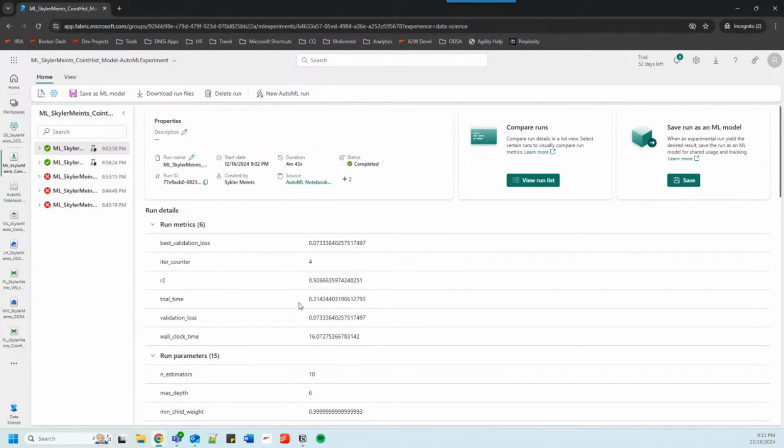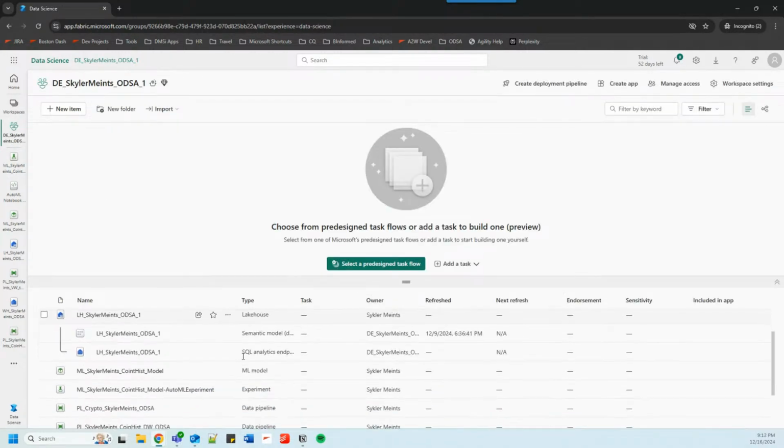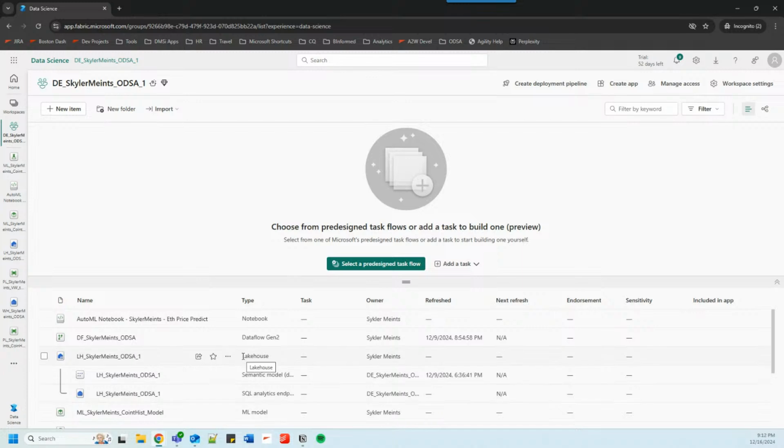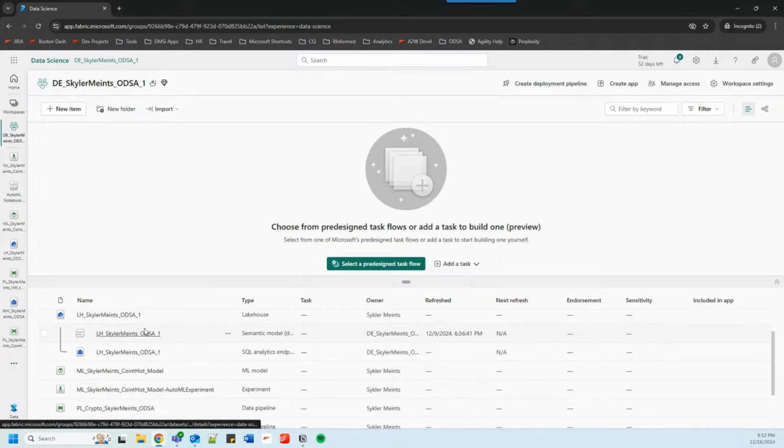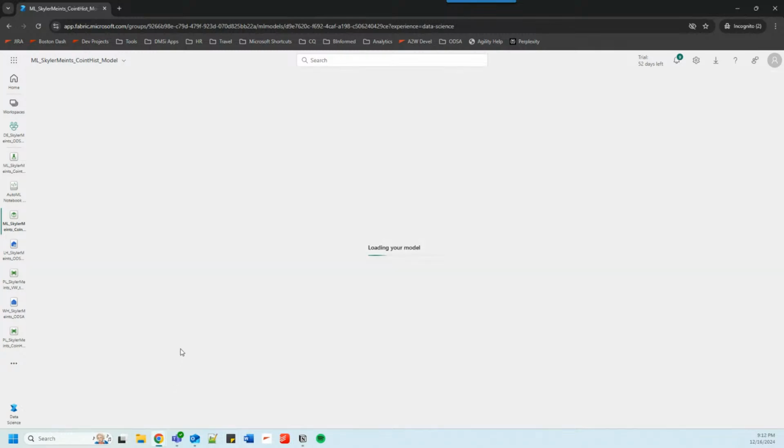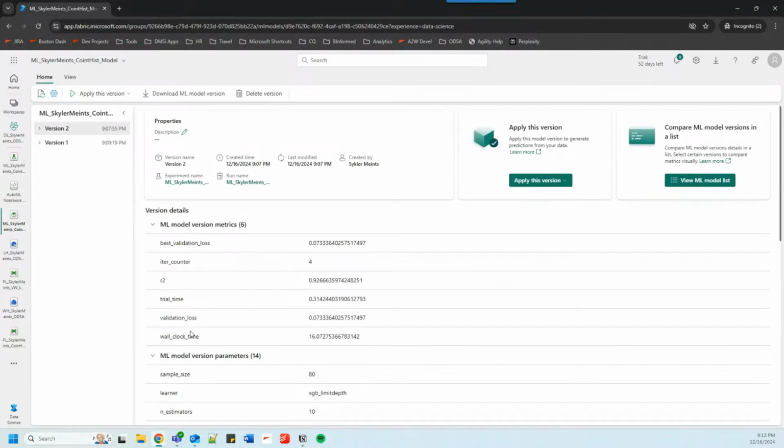So you should be able to deploy this now. If you go back to the workspace and select the model, there should be an option to deploy. Apply. Yeah, you might have to apply one of the versions first. I'll try to.